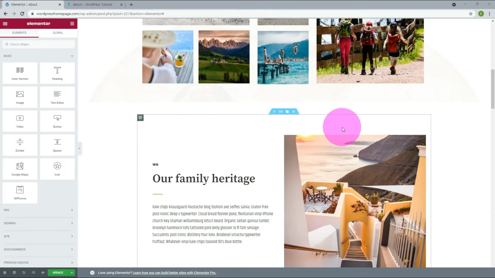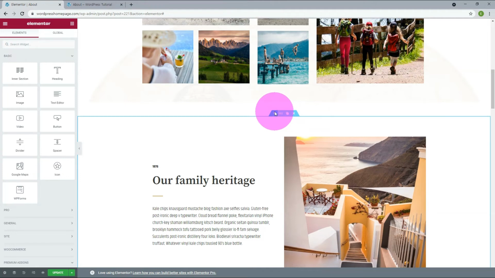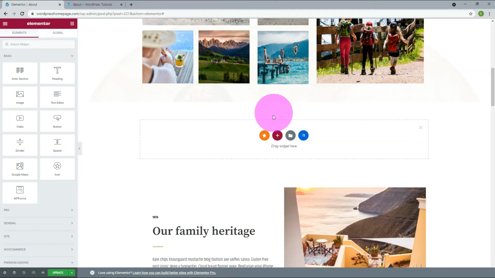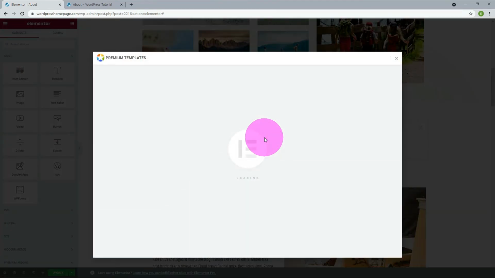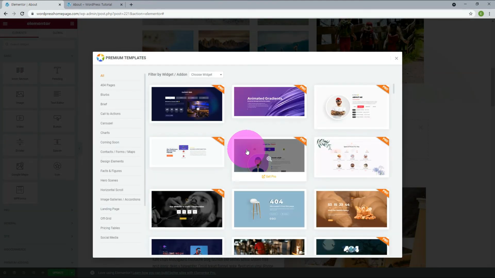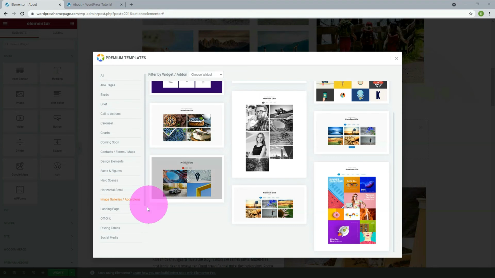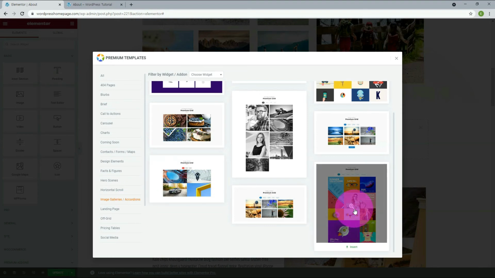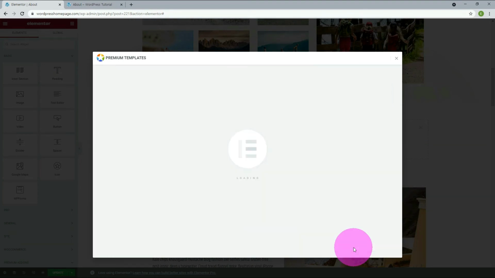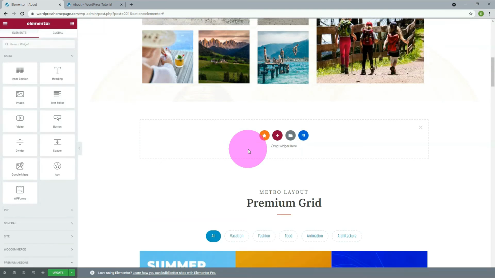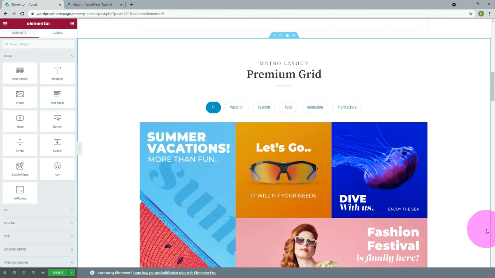Let me show you how to use premium add-on plugins. You may remember, I have introduced them before. Choose a premium template. Click the Image Gallery tab. Choose a template you like and insert it. It has a decent, professional design.